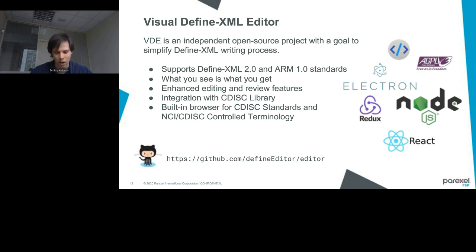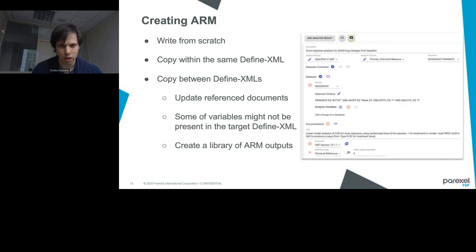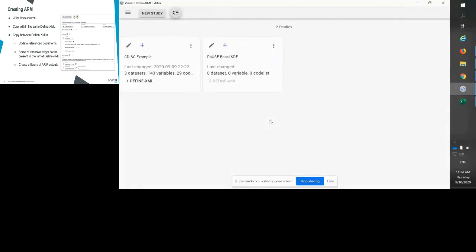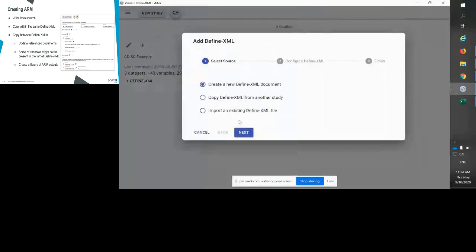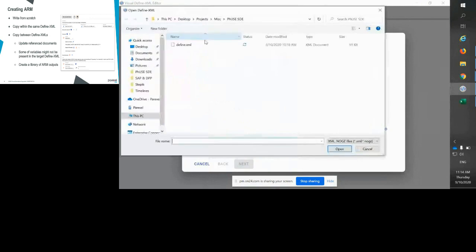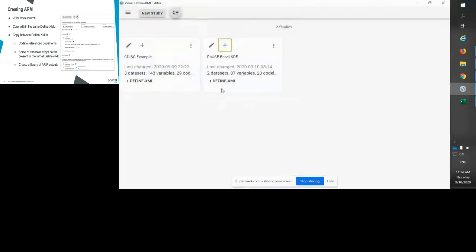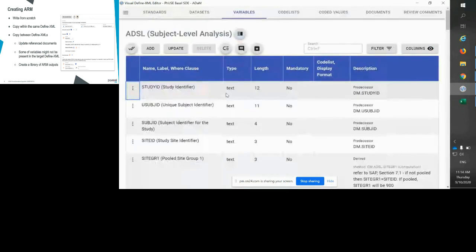So let's now go and actually, I want to make a live presentation because, you know, it's a bit more interesting to show something instead of just reading about it. And I will show you how you can create ARM with the Visual Define-XML editor. So first of all, you actually need to import Define-XML into the system. And so you just import it.